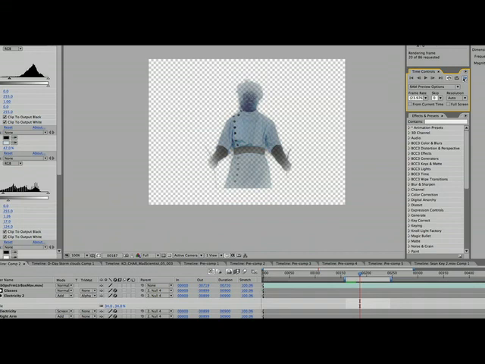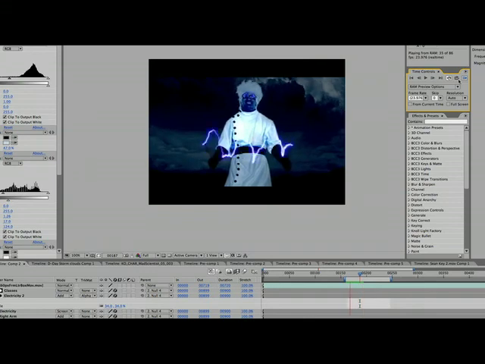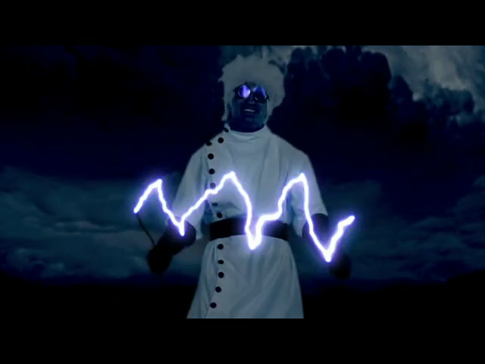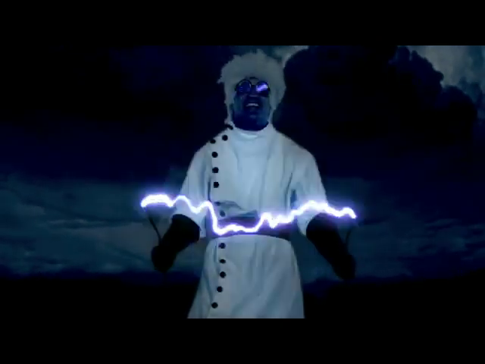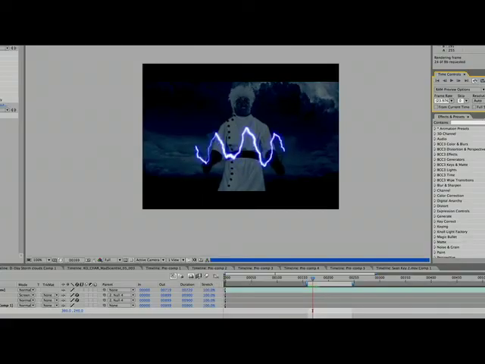If I solo just the reactive light layers, we will see the scientist flicker at varying opacities throughout his body. Now let's turn on all the layers and check out our comp. As you can see, the supporting or secondary effects help sell our initial electricity effect. Let's go over the comp one more time.